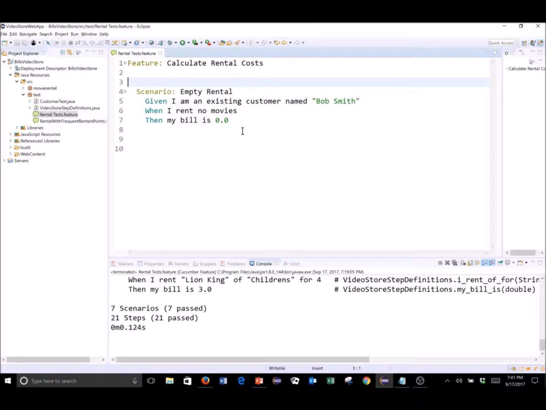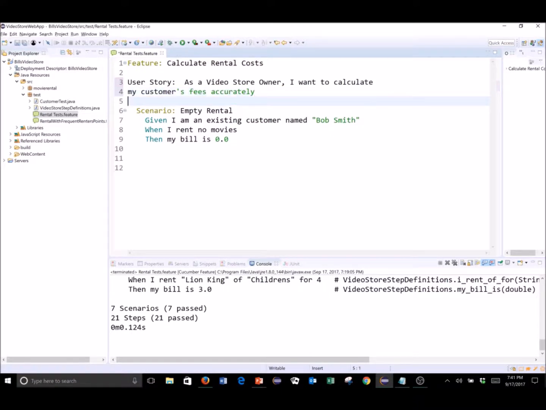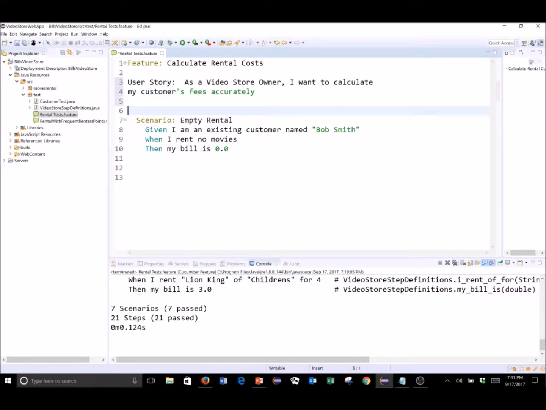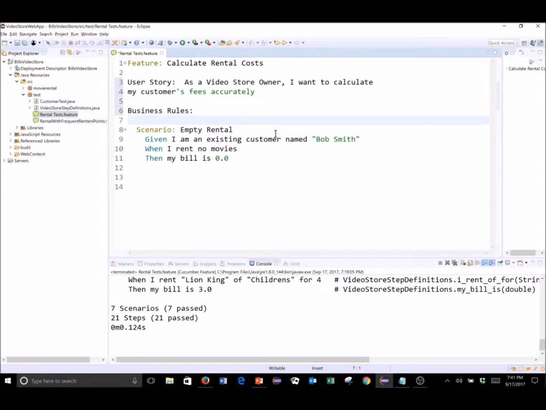This is bare bones. I can augment this if I want. For example, I could put the user story in here. If I thought more explanation was necessary, I could do something like this, where I record the business rules. But for now, we're just going to look at this simple requirement. Notice that even though it's phrased in given, when, then, which is the Gherkin computer language, it is very readable by everyone. We don't need special knowledge or special training to understand this.